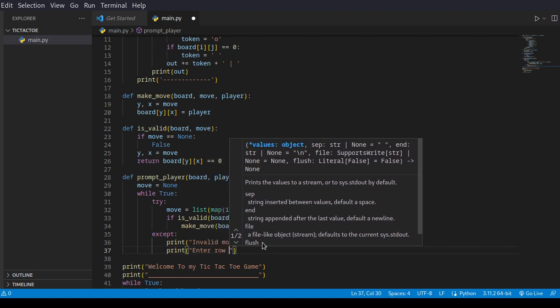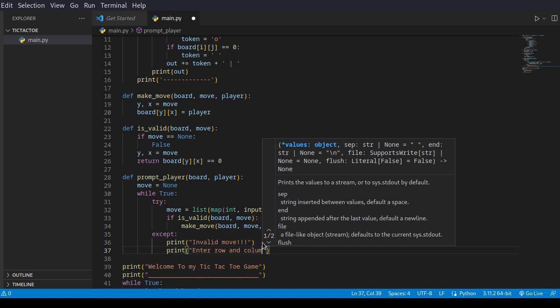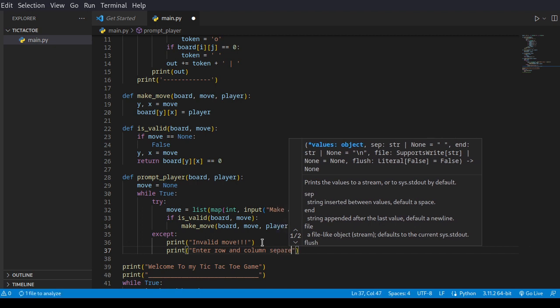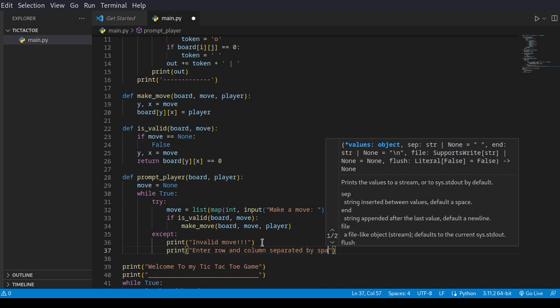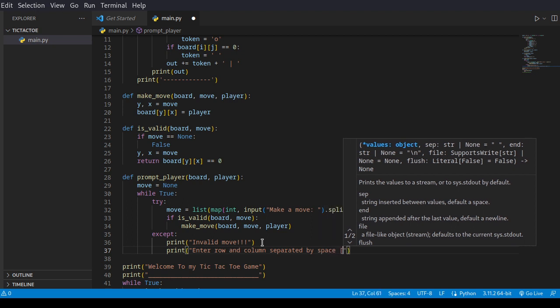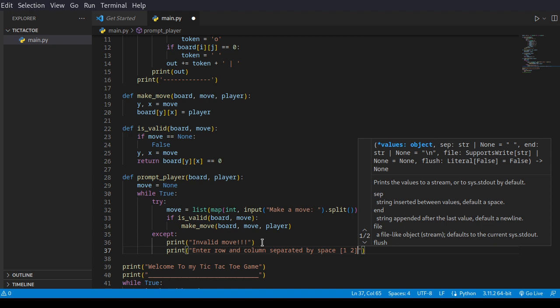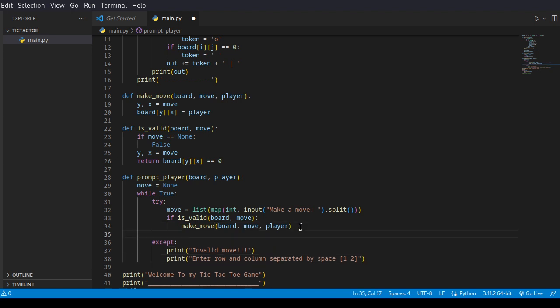Okay, we can just tell them enter row and column, separated by space. So we are going to tell them the format, like let's say 1, then 2. Let's tell them that it's going to be separated by a space. So now that's all for our prompt player. Okay, no, we need to break here.